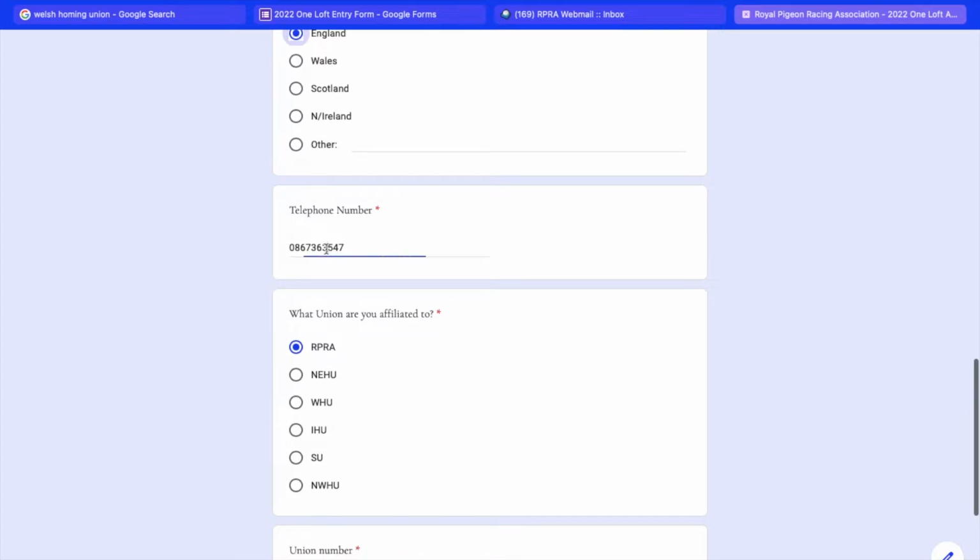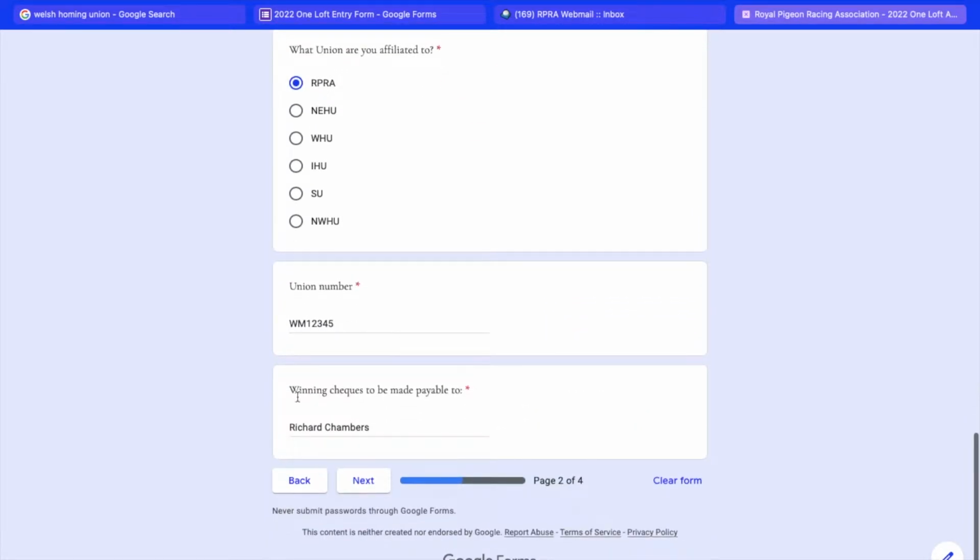Then they ask you for your phone number and what organisation, what union you are affiliated to. It'll ask you for your union number and also what name you would like any winning cheques to be paid to.